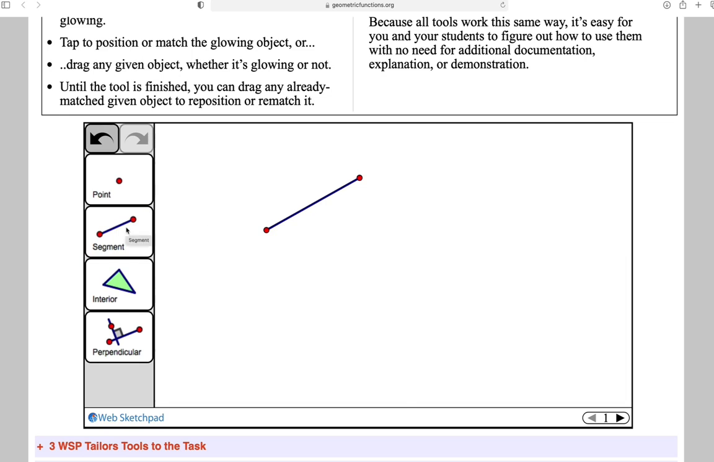For my second side of my segment, I'll tap this tool icon again, and I need to place this glowing point. And rather than drag it, I'm going to just tap where I'd like it to go. So I'd like to merge this point with this endpoint. So I'll tap, and my point scoots over, and they merge together. Now this endpoint is glowing, so I'll tap here to place it. And now I have two sides of my triangle.